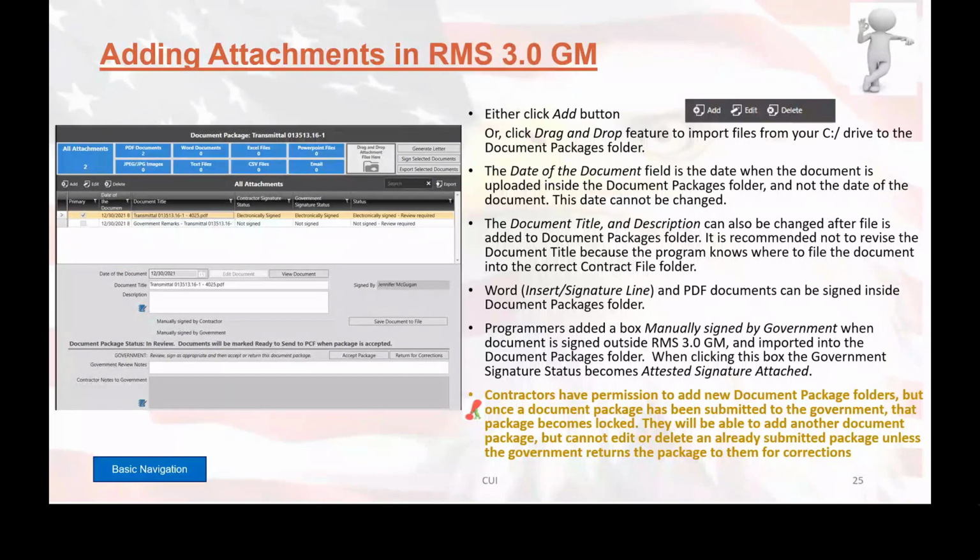However, if you're going to edit the document title, only edit the last part. We don't actually recommend that you make any changes to the document title because the format of the document title is very important for when sending to PCF. So this format needs to be maintained. So that way, when people are searching for the documents, once they've gotten into RMS, PCF, you will be able to find them correctly. So we don't recommend that you change the document title. So make sure the document is titled correctly before uploading it into RMS. You can also add a description down here for that particular document.